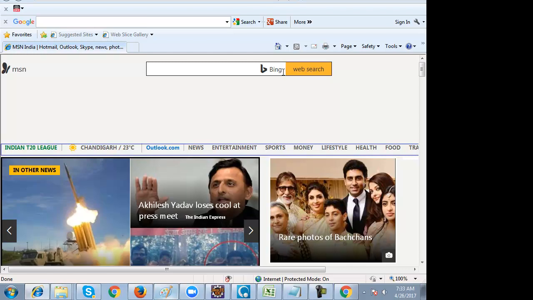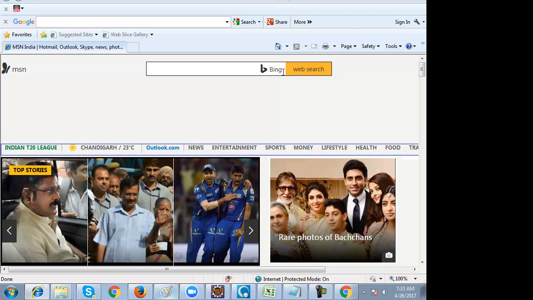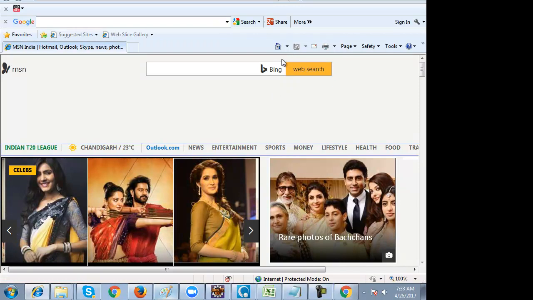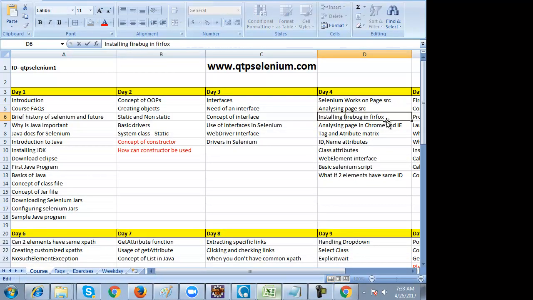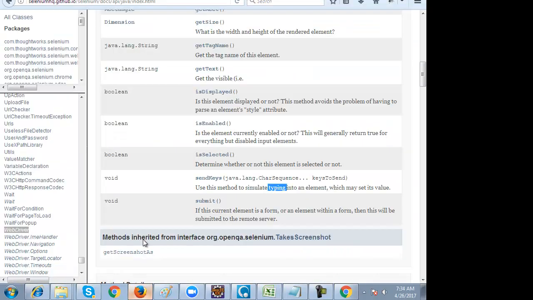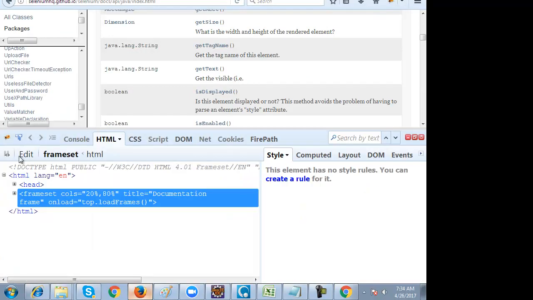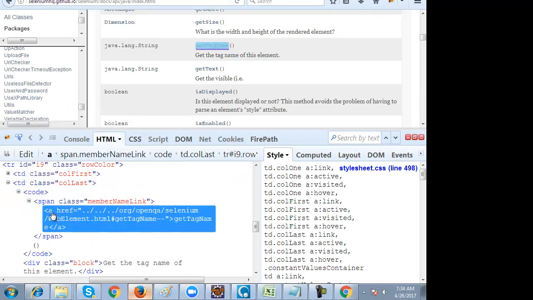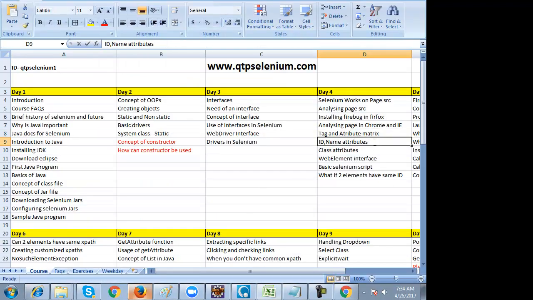So out here, if you look at this, we saw how to install Firebug in Firefox, how to analyze the page source in all the three browsers, and what is a tag and what is an attribute. In page source, everything is in tag and attribute. This is the anchor tag, this is the href attribute, and with this we identify the objects.